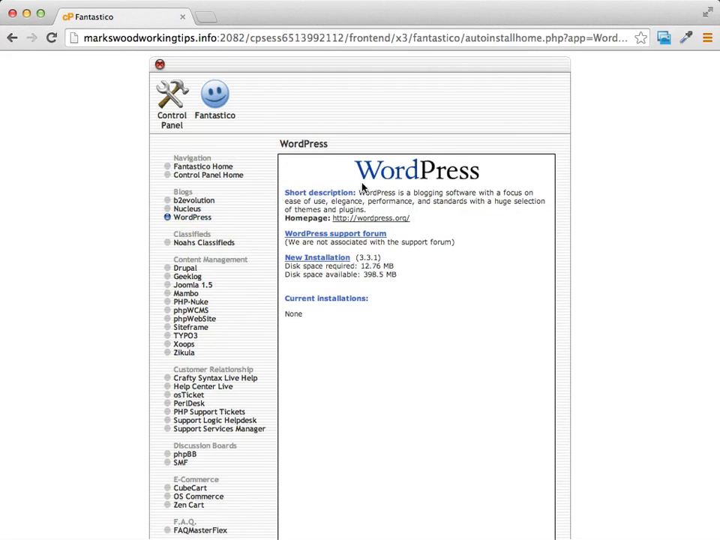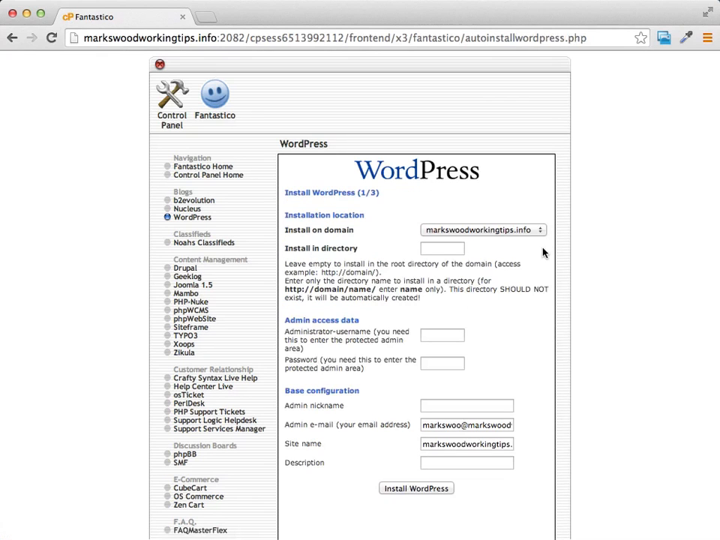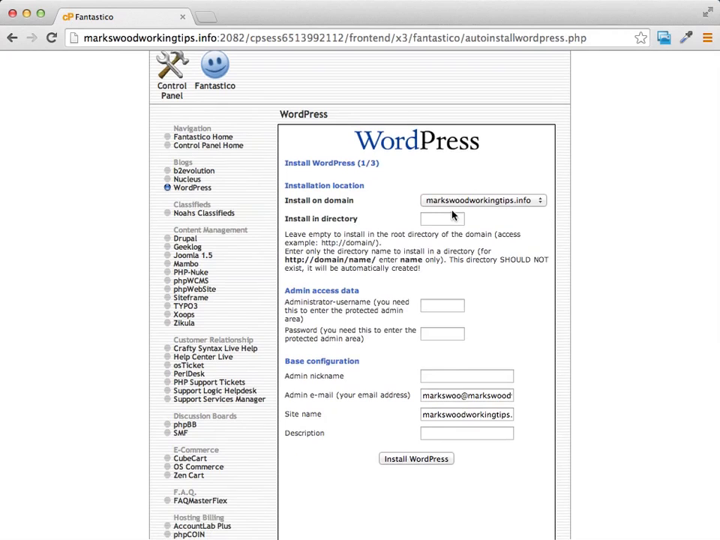From this page right here, we can choose to install a new installation of WordPress. So just go ahead and click on New Installation. Then you're going to get this page, and we can decide where we're going to install WordPress. We're installing it on this domain, and we can choose to put it in a directory or right into the root directory. If you wanted to put it into another directory on your site, you would just enter the name of that directory. The directory should not exist already, because they're going to create it right now with WordPress.